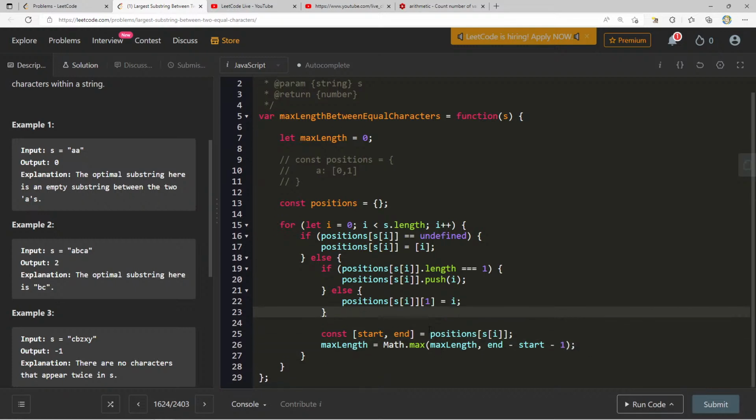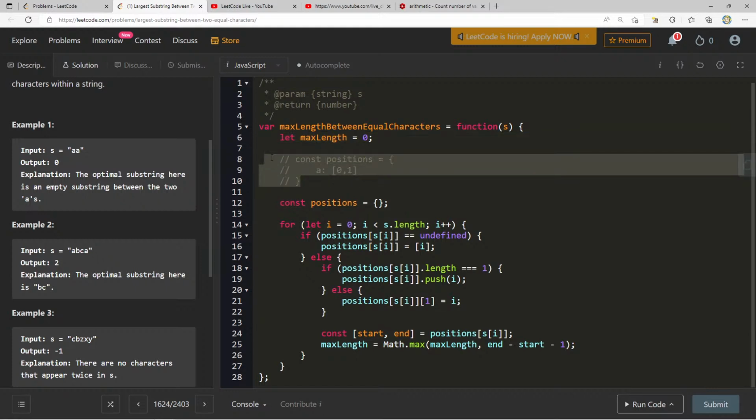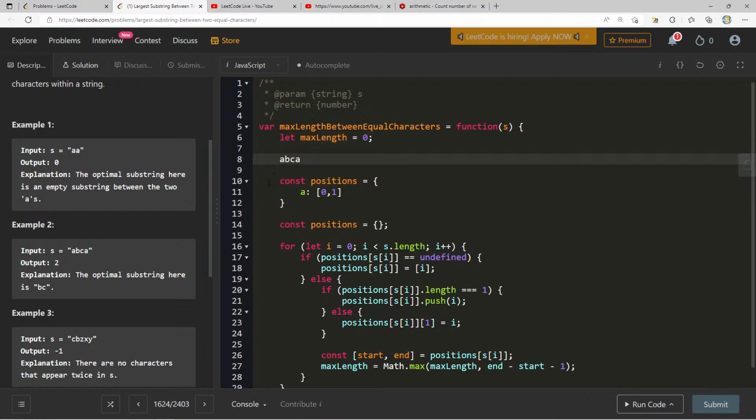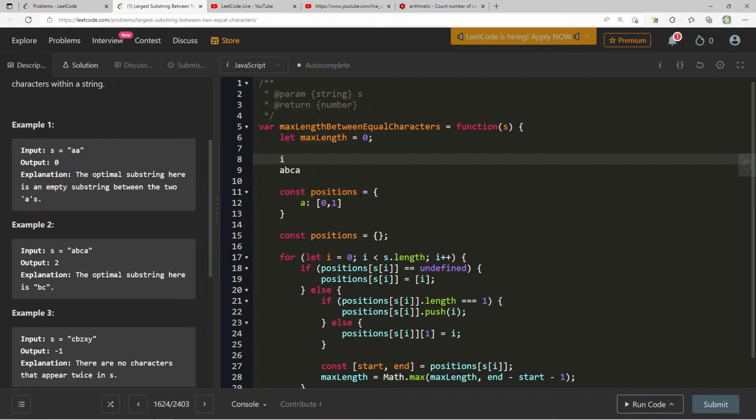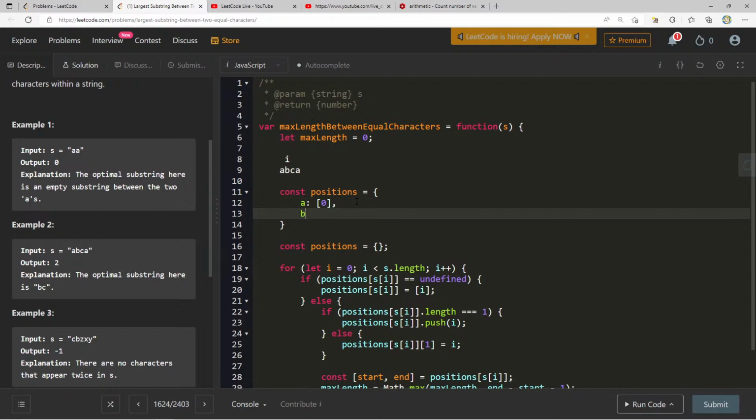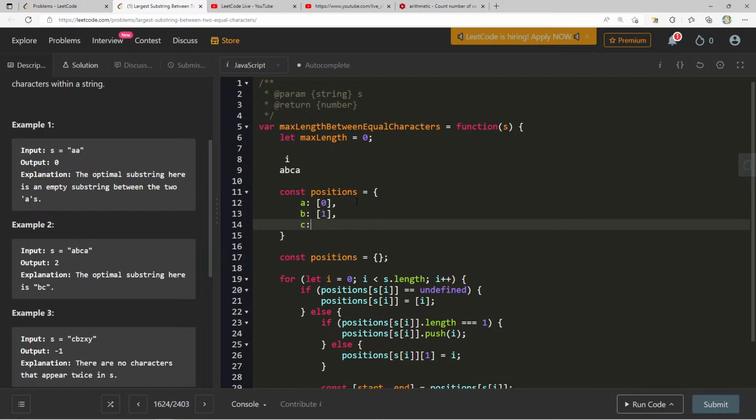So the way that I see this working, if we go through the whole thing, let's say we're starting with A, B, C, A, right? We start with I at A. So right here we say if positions of s of I, which is A, is undefined, which it is, we'll create a new key with A, and we'll set it to a new array where I is equal to 0. Then we get to B, we do the same thing. So now we say B is equal to 1. Then we get to C, so that's 2, right? You guys see how I got that so far?